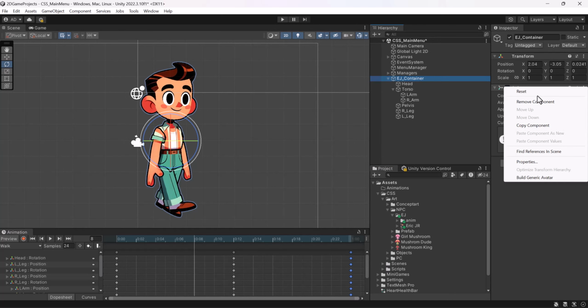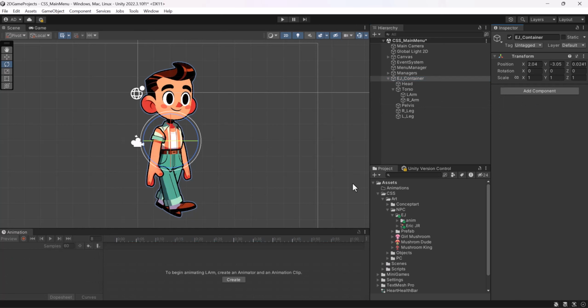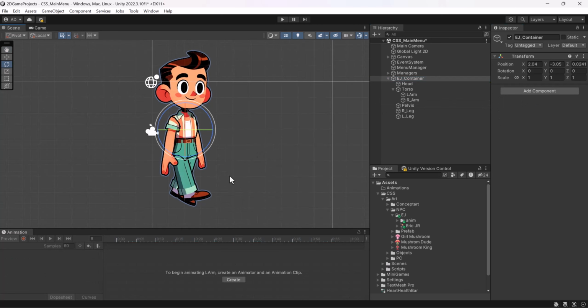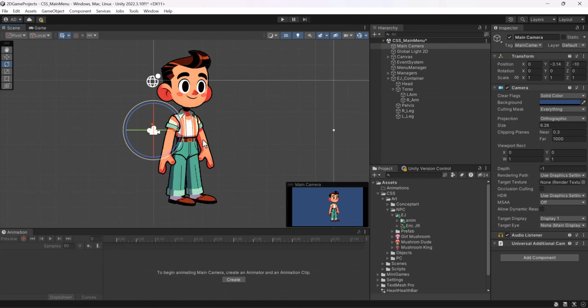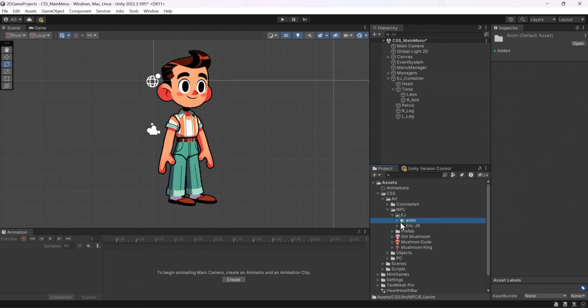All right, and so we have our EJ character here. I'm going to go ahead and remove this animator for now. And let's see. This is our default pose. All right, even though we created the idle animation last class, we're going to start fresh. We'll start fresh with creating the anims folder again and stuff.